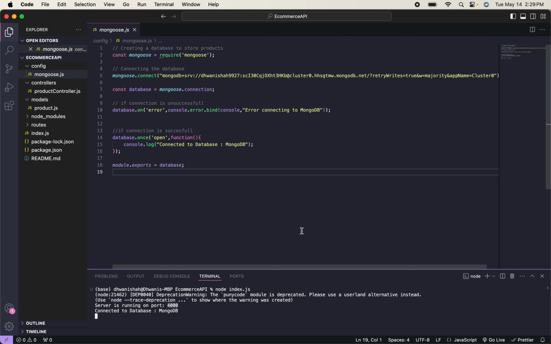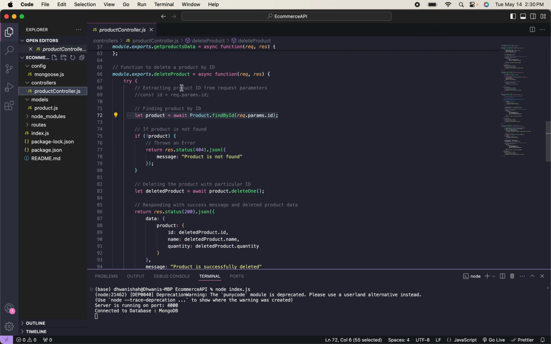Under config, this is a mongoose file where this code establishes a connection to a MongoDB database using mongoose and sets up event listeners for both successful and unsuccessful connection attempts. If the connection fails, it logs an error message to the console, and if successful, it logs a confirmation message, and the database connection object is then exported for use in other parts of the application, which allows interaction with the MongoDB database. Then under controllers we have the product controller JS file.